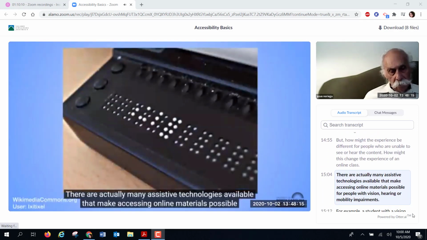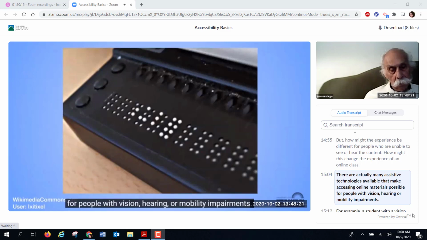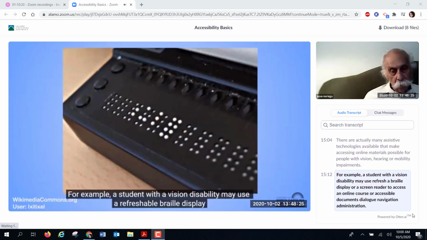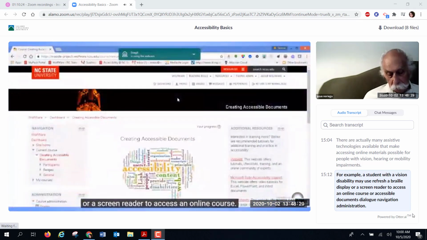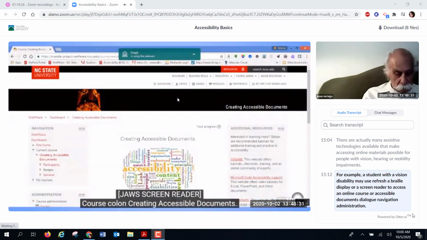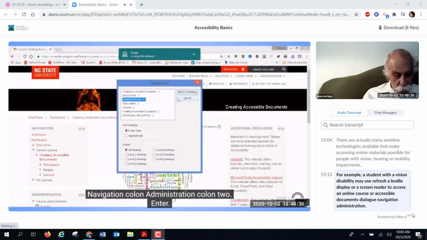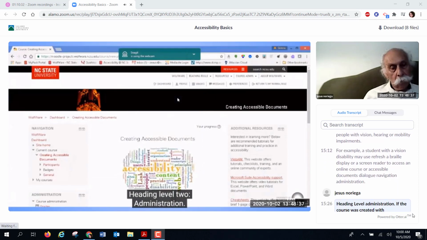There are actually many assistive technologies available that make accessing online materials possible for people with vision, hearing, or mobility impairments. For example, a student with a vision disability may use a refreshable braille display or a screen reader to access an online course. Course: creating accessible documents. Heading list dialog. Heading list view. Navigation: administration: 2. Enter. Heading level 2 administration.